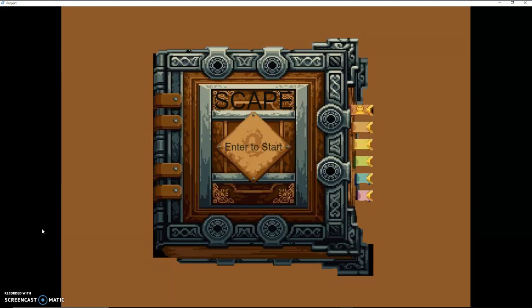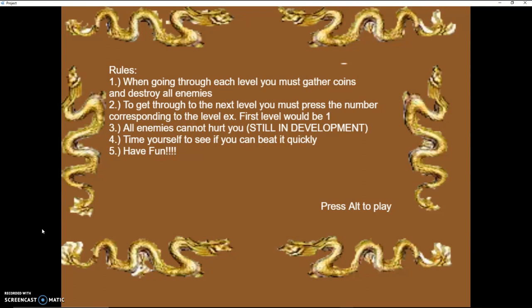Okay, so right now we're at the start screen. It's called Scape, as you can see. We're gonna press enter to start. Okay, so here are the few rules. By the way, I'll only be touching on one level just to give you guys a sneak peek of my game, just so that you guys can try it out for yourself.